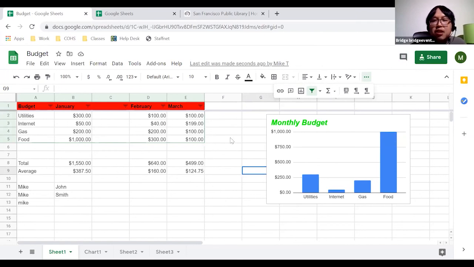Okay, so that's pretty much my presentation on Google Sheets. I know there's a lot of information and there's a lot more to learn about Google Sheets as well. So the library does have a couple of resources available for you. I will go over that briefly.